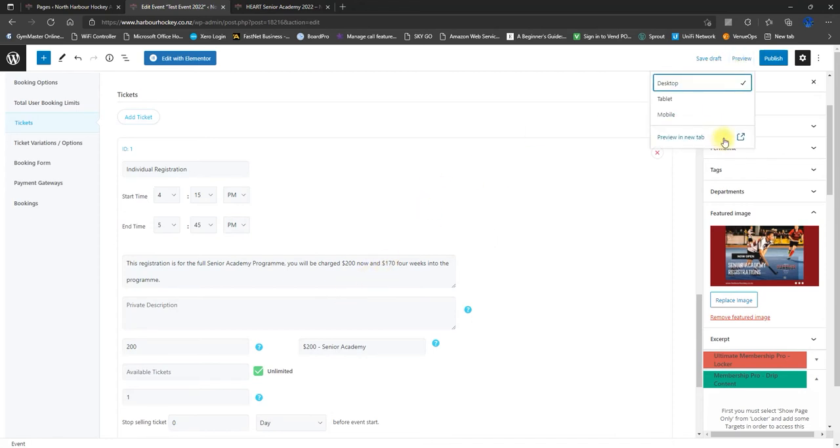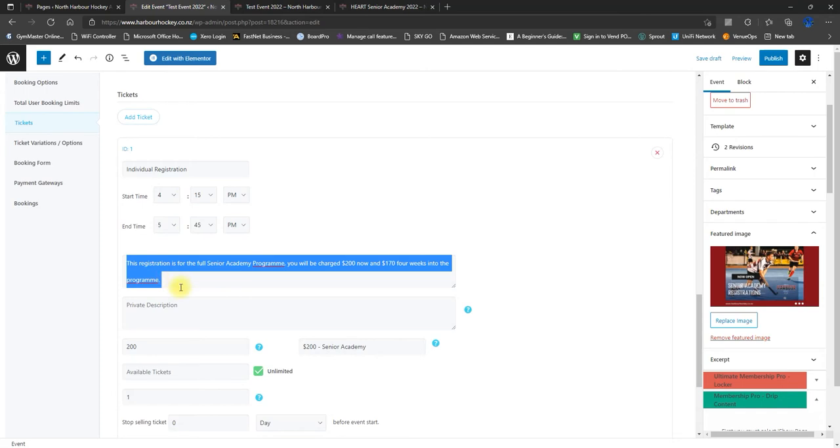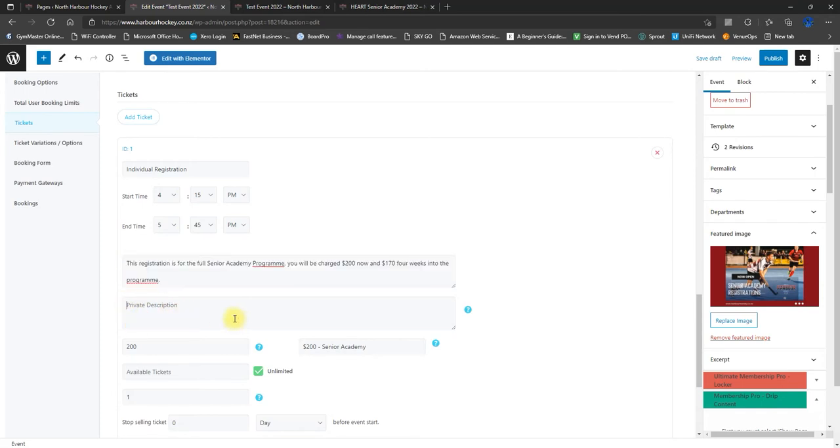Now, if I choose a preview option here, let's look at how this event sits right now. What we have here is an individual registration, what time, and for the most part we don't worry too much about this because the time doesn't often show in the ticket the way we have our page configured. This is public information and this is private information, so this shows up on the website, this does not.